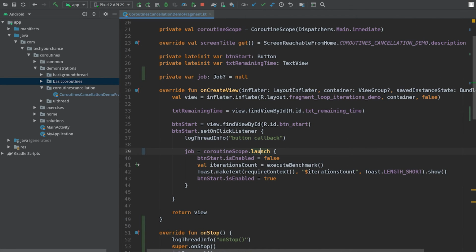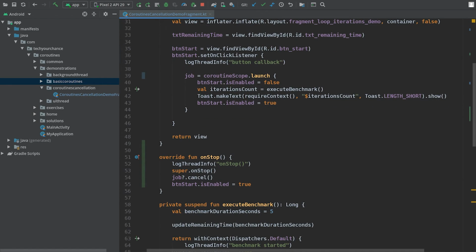Whenever I call coroutine scope launch, whenever I use this launch coroutine builder, I get a reference to a job. So I can grab that reference and store it in a field. Then whenever onStop is called, I can cancel this job, well, if it's not null, surely, and then I use this ugly workaround, it's a hack, and I enable the button back.